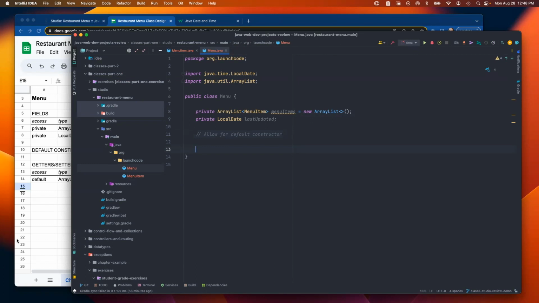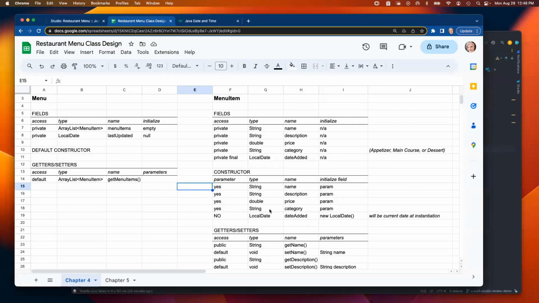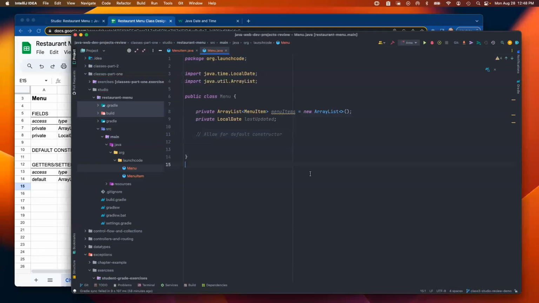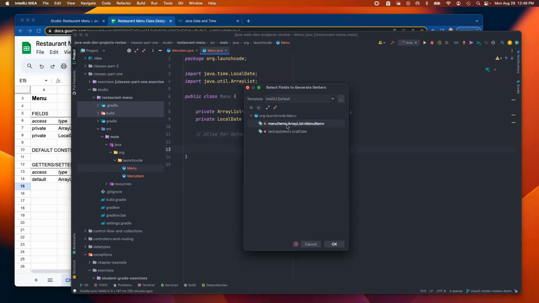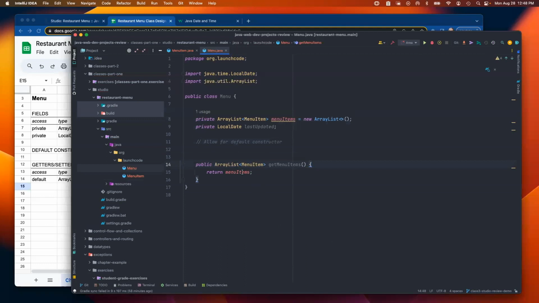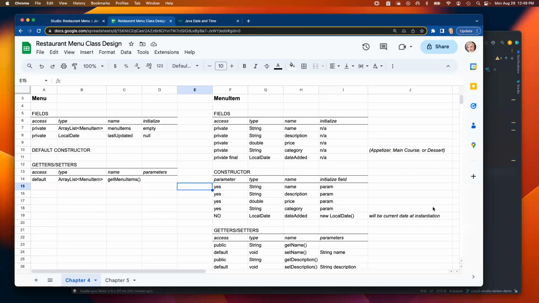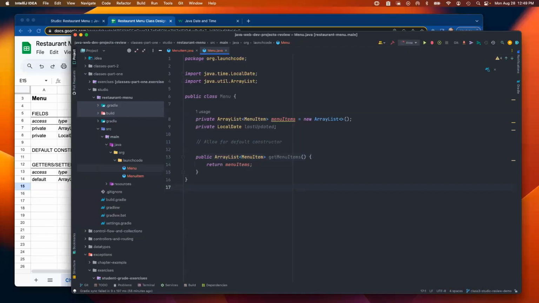We had established here that really the only thing we want to have is a getter for the menu items array list. So I can do just a getter just for menu items and say, okay, all right, so that's going to be it, actually. Yeah, so that's all that's really needed for part one of this studio.